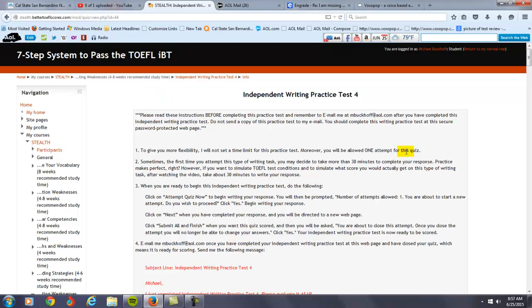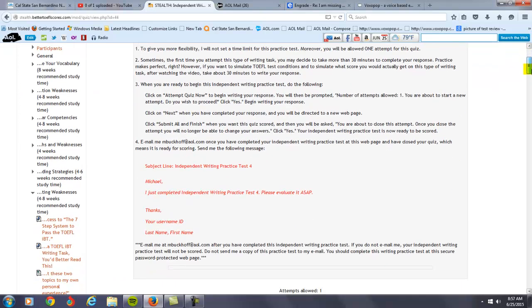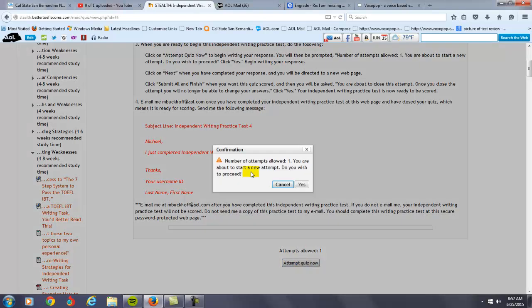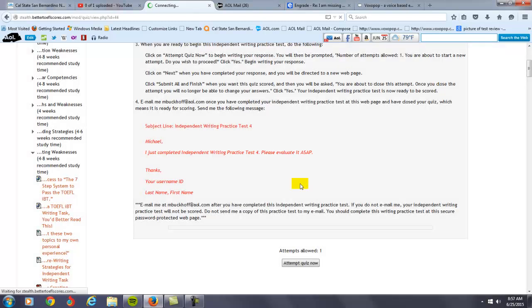There it is. You read the instructions here, and once you finish the practice test, you have to send me this email. In the subject line, you'll put independent writing practice test 4. You're going to put this email in there, put your name, user ID, and then send me a quick email. So you're now going to attempt the quiz. It says number of attempts allowed. You're about to start a new attempt. You wish to proceed. You put yes.